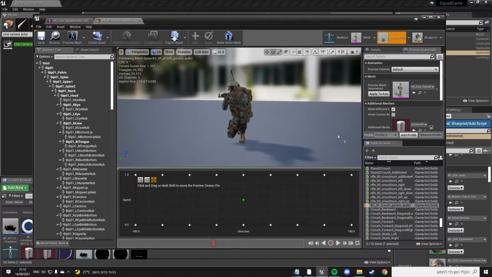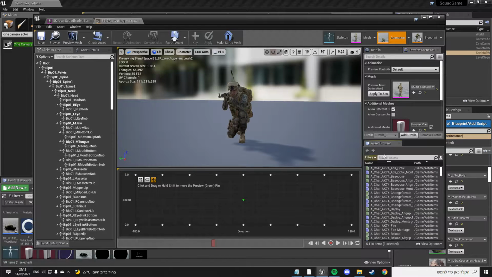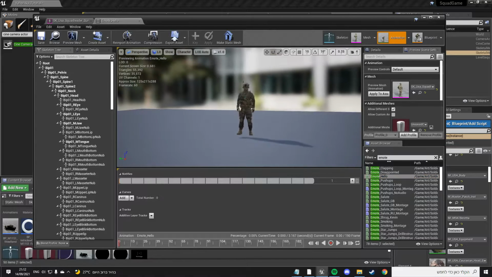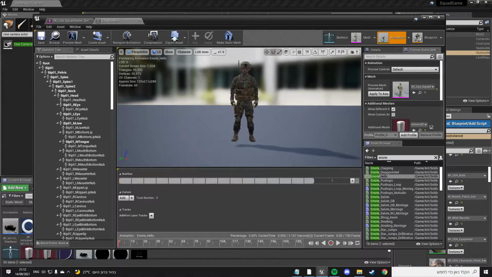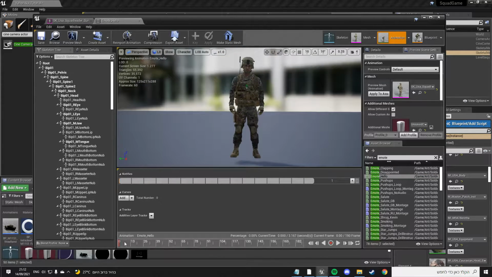So now I want to have this guy say hi. In order to do that, I'm going to go down to the asset browser where the animations are, at the bottom right side of this editor, and search for emote. Emote hello. This is an emote that's already in the game, and I'm going to put that there and move the little animation slider a little bit. Now this is the only time I'm going to move it.